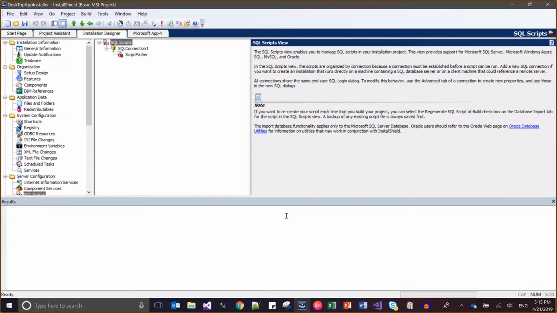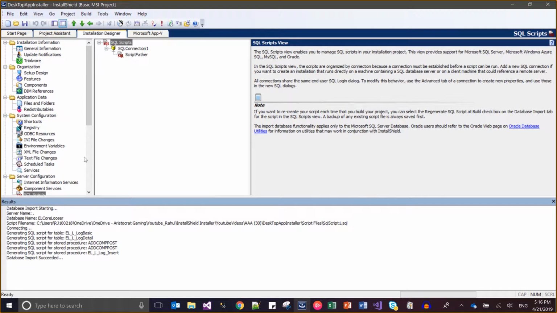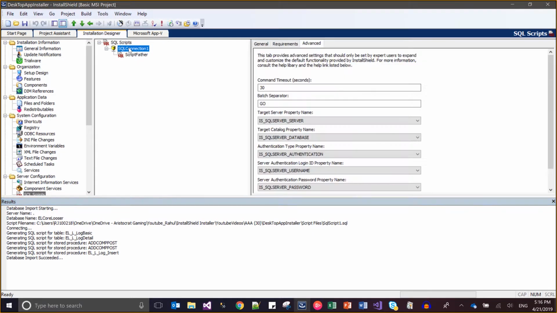So this is actually generating the script or importing the database, right? So basically the database import succeeded. I have a script now. I've already shown you that we created the connection manually and added one script already. In this approach I have shown you that we can do all the same things through this wizard, so we do not have to do all the setups manually, right?